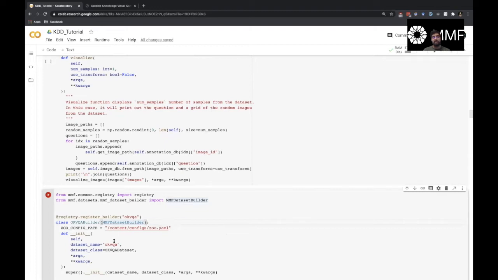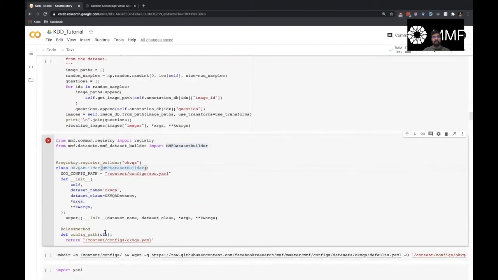So the job of the dataset builder is to actually return the instance of the OK-VQA dataset. And because we set the dataset class to OK-VQA, we can just leave everything else to the MMF dataset builder. It will take care of automatically downloading stuff and everything else. The config path is a config we created. That's the default config for this dataset.